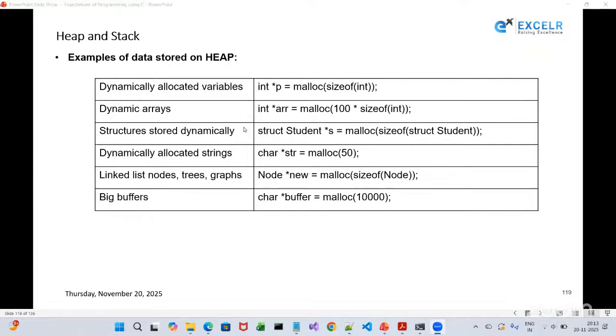In data structures, you will come across linked lists, nodes, trees, graphs, because there are different types of data structures. So memory is allocated dynamically here, and when you are deleting a specific node, the memory will be freed. So that is done dynamically.